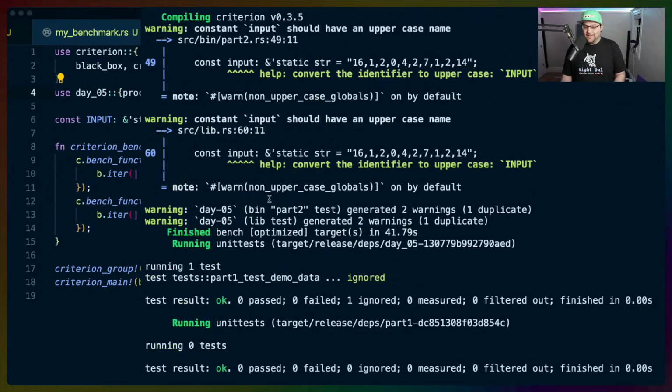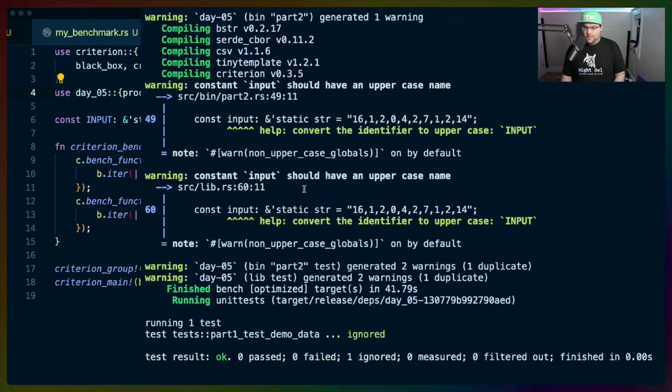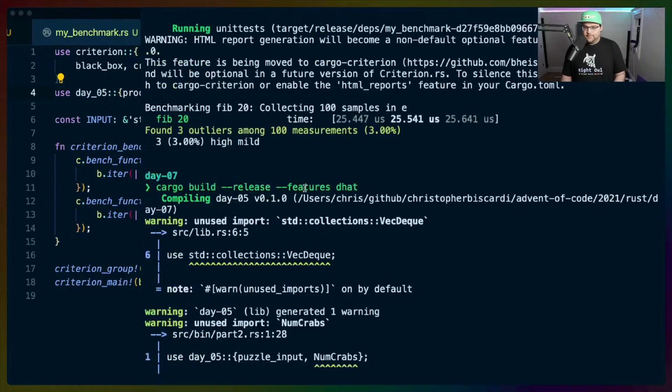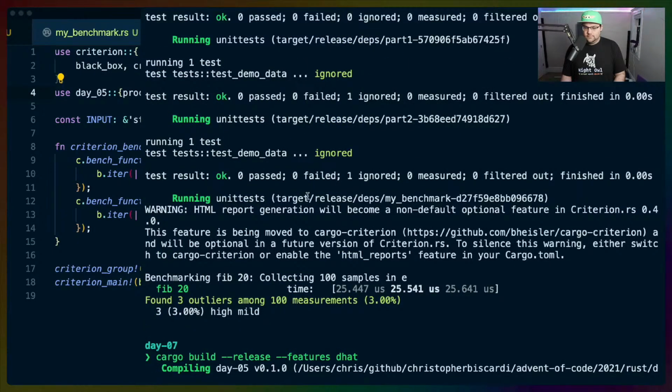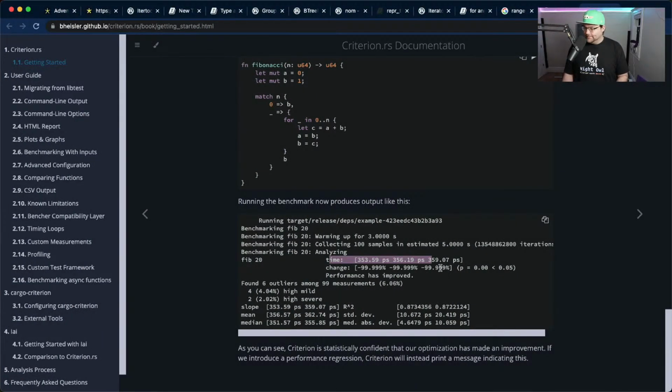This Mac is also on its way out, so that could be a contributing factor. That's part 1. Fib 20 in nanoseconds. 25 nanoseconds. So it runs slower on my computer than whatever computer they use to write this documentation, which is kind of hilarious.